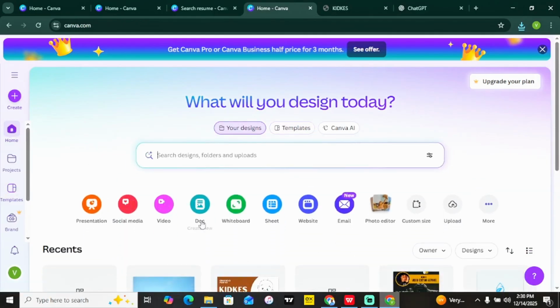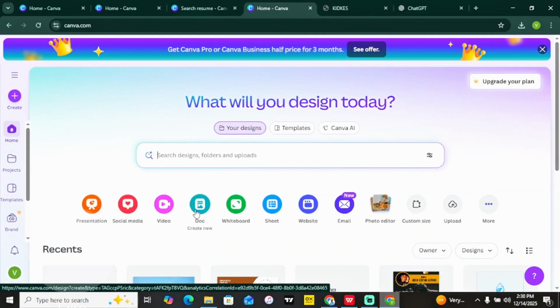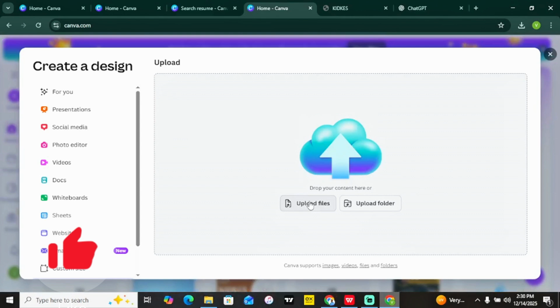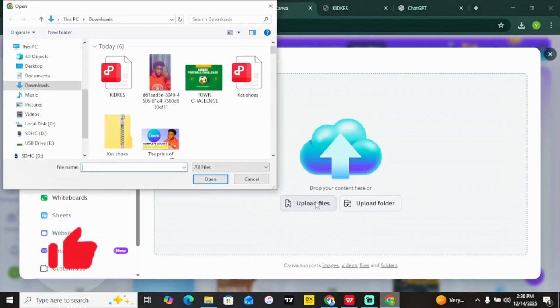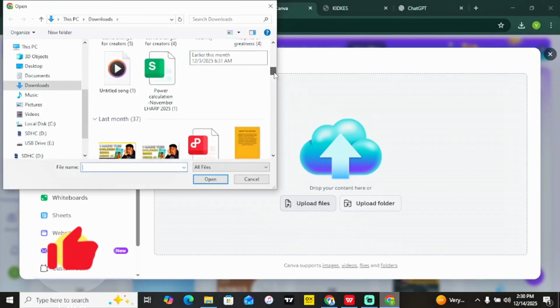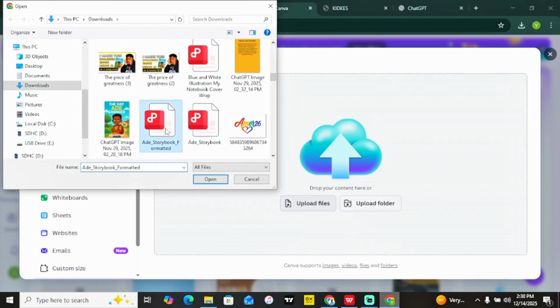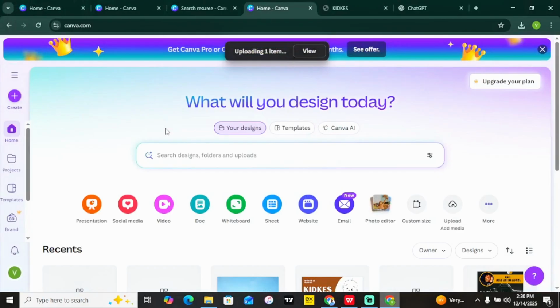Once you're here in home, you want to come to where you have documents. As you guys can see, we have this area for documents, but to make the process faster, just come here to upload. Click on uploads, then click on upload files. You want to look for your PDF file. Let's look for a random PDF file we created. Random one, let's just say this one. Once you upload it and it's a PDF file, you can edit it directly.